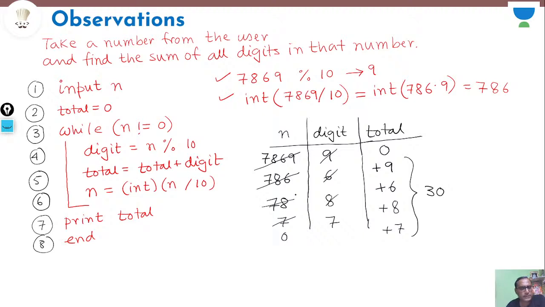So there you are getting this one as 30. So 30 is the answer, and then end. So in this way, I've written the program. I've given you the steps.